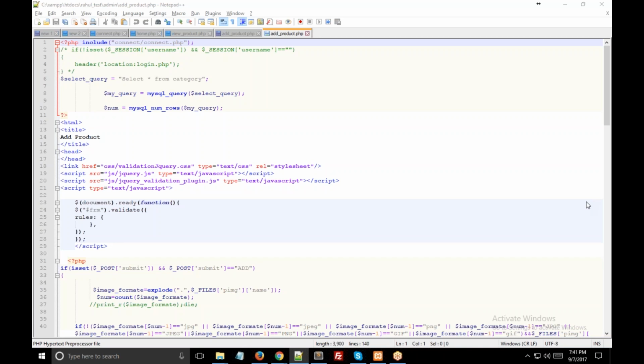If we set session here, okay, let's try to submit this. What happened? Syntax error, unexpected post variable, expecting this. I'm unable to see anything.